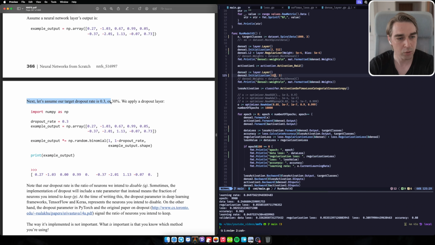Assuming the neural network's output is this, for example. Next, let's assume our target dropout is 30%. We apply a dropout layer. So we have the dropout rate, we have the example, and then we calculate, and then we multiply it by the array of ones and zeros. And suddenly we have some of them as 0.